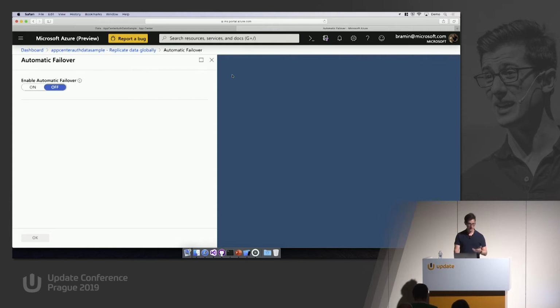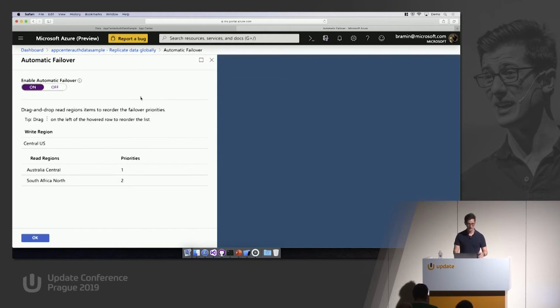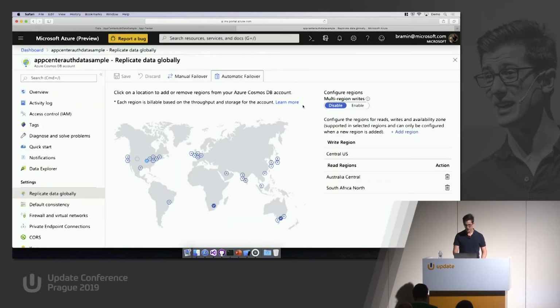Automatic failover. This one, I should probably turn this on, but it does exactly what it sounds like. So if something catastrophic happened and the US central data center went down, well, it would just automatically fail over to a different database of your choice. So pretty cool stuff.